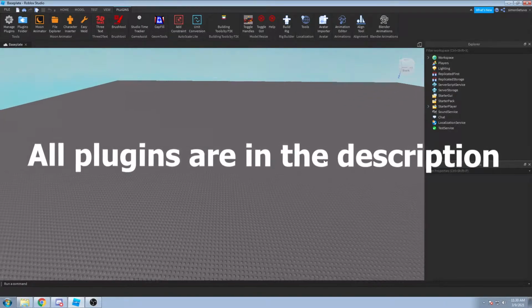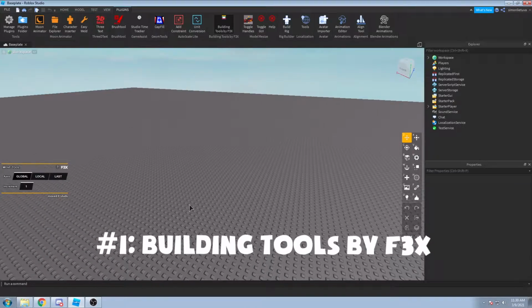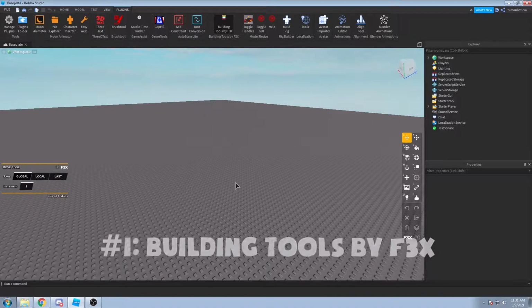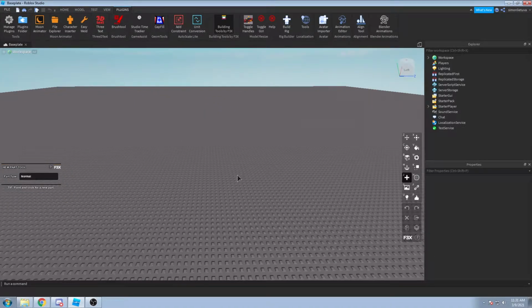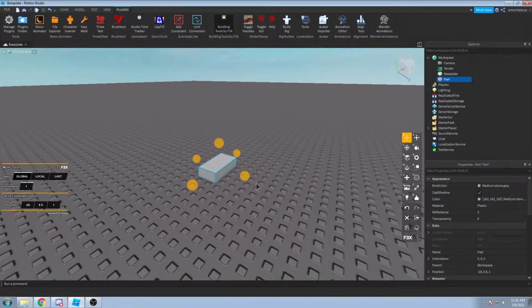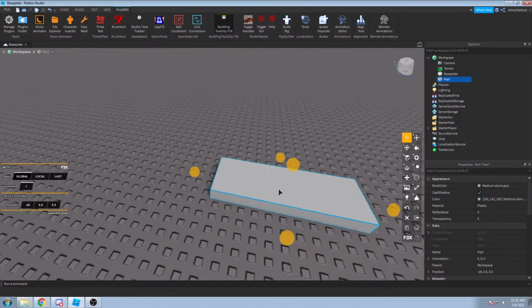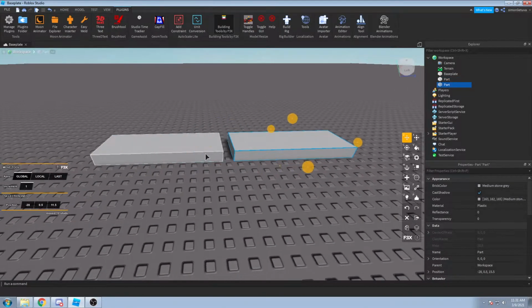So, let's just get into the first one, and that is of course F3X. I use F3X for basically anything, from building a house to just moving a part. It's really easy to use, and basically you have all these Roblox tools and you can just access them with shortcuts. So what I also want to show you is how the rotation tool works.